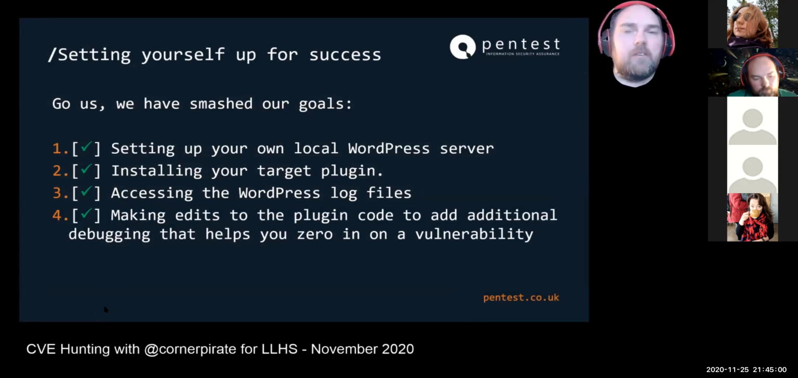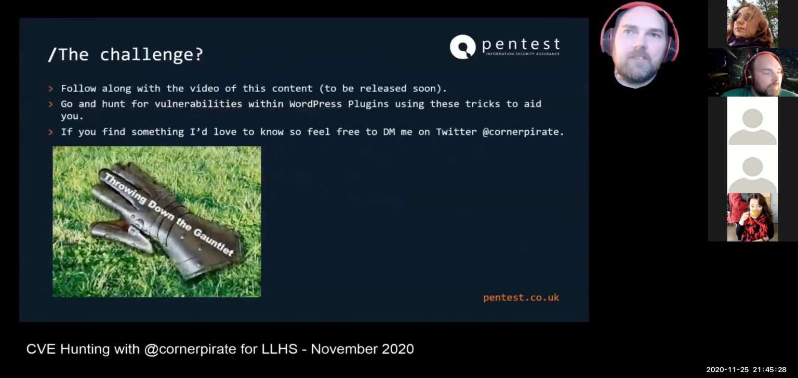So we've set our 4 goals. We've set up our local WordPress server. We've installed a target plugin. We know how to access the WordPress log files, and we know how to make edits to the plugin code to add additional debugging that helps you zero in on a vulnerability. So actually, all you need to do is take those little tools and I guess kind of run with it. So that's the challenge. If you follow along with the video of this content, which is, you're watching it, so it's a weird line for me to write, to be released soon.